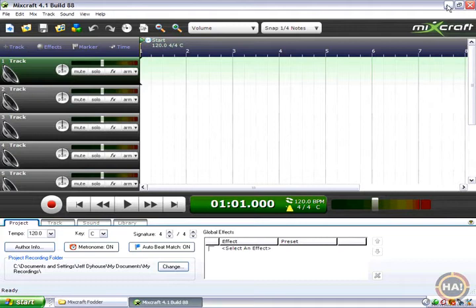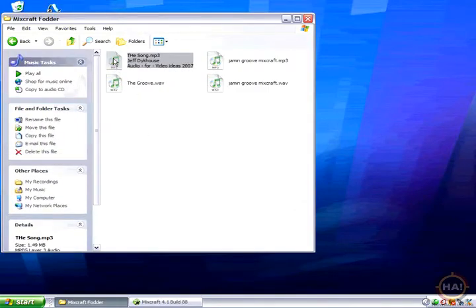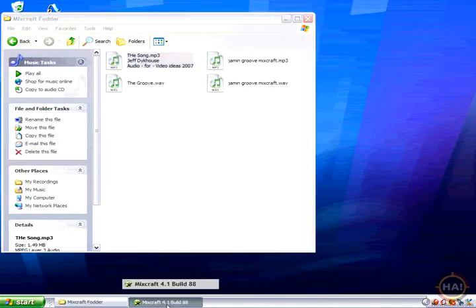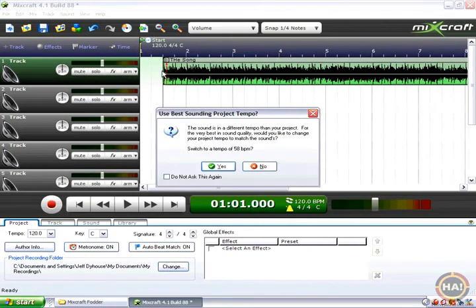So I'll close this window or minimize Mixcraft and hunt around for a cool file. How about this thing, the song? Holding my mouse down and dropping it on the timeline, there's the song. Once I do that, we get that little pesky box that says use the best sounding project tempo. Yeah, we want to do that this time. Before I click yes, though, I'm going to take a note of what tempo Mixcraft came up with.